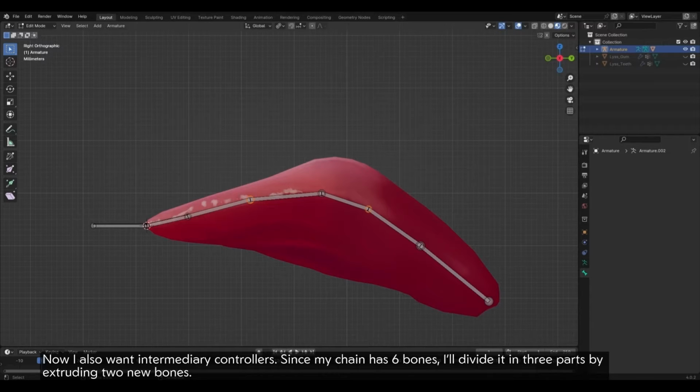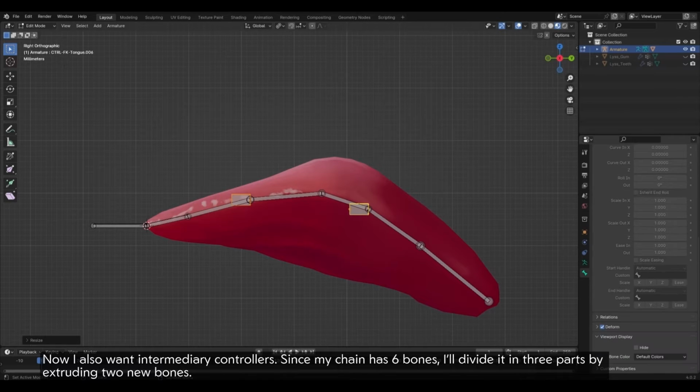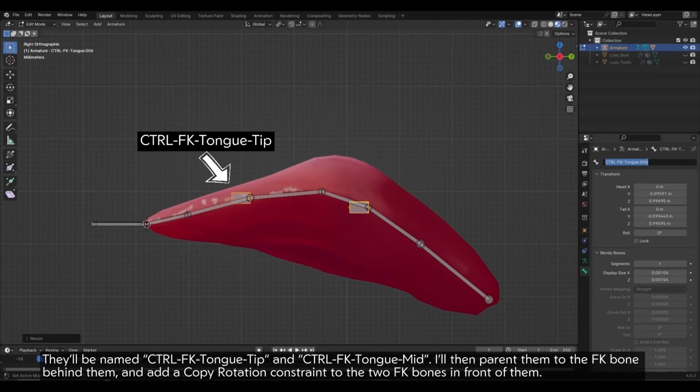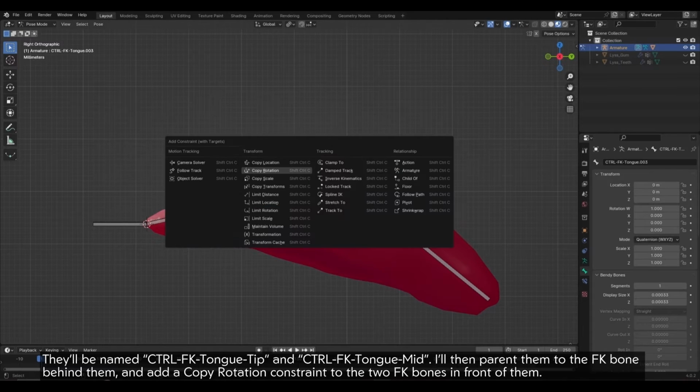Now, I also want intermediary controllers. Since my chain has 6 bones, I'll divide it in 3 parts by extruding 2 new bones. They'll be named CTRL-FK tongue tip and CTRL-FK tongue mid. I'll then parent them to the FK bone behind them, and add a copy rotation constraint to the 2 FK bones in front of them.